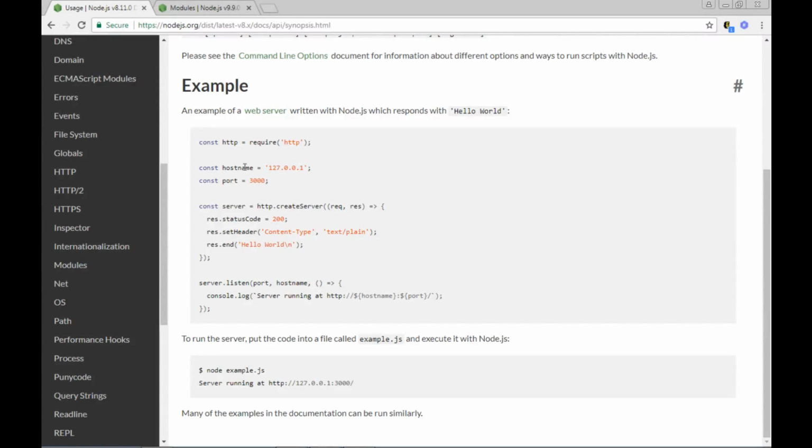So let's see, host name, this is an IPv4 address, and there's also IPv6. IPv stands for Internet Protocol Version address. There's no IPv5. I believe that's experimental. IPv6 is the newest one.